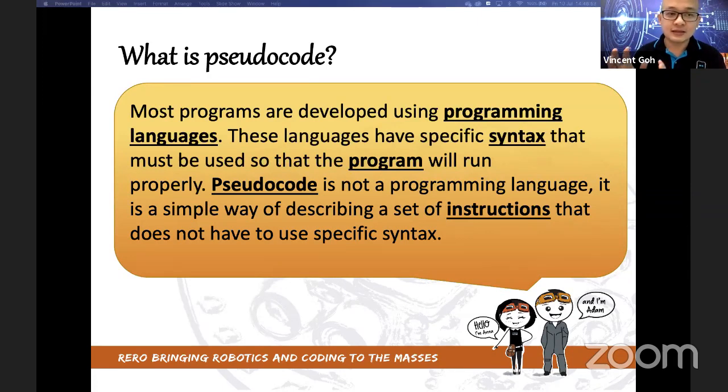Most programs use a programming language like C or JavaScript. For this microbit, they're using JavaScript, MakeCode for the MakeCode editor. This language actually has a specific syntax to program your microbit.